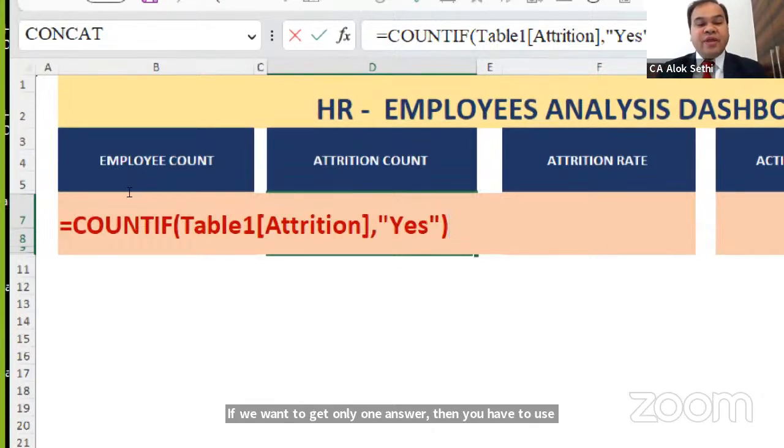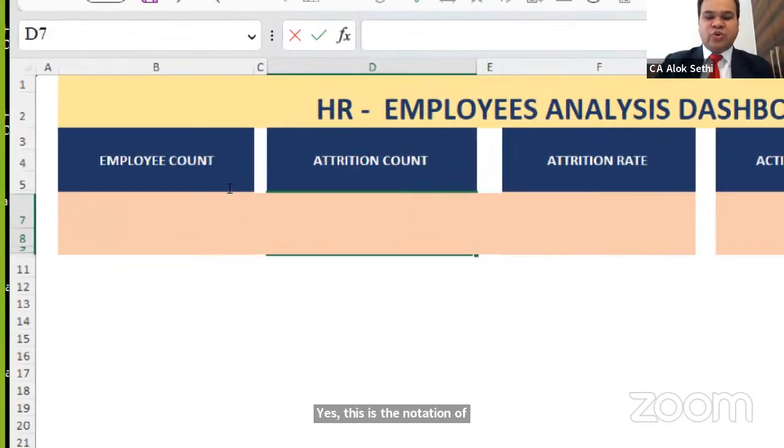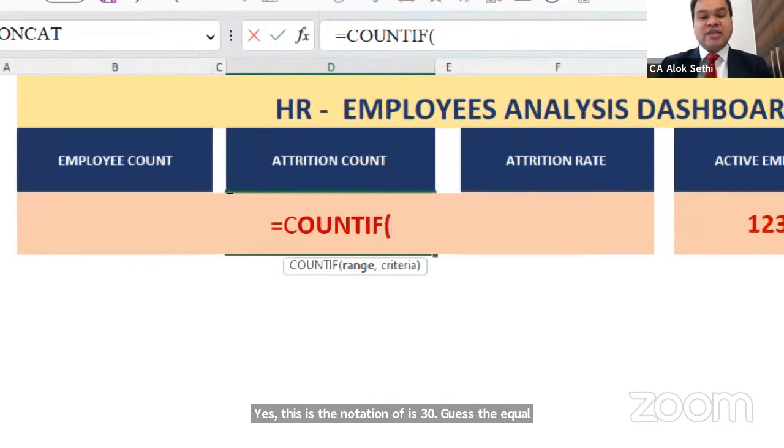सो काउंट इफ टेबल 1 एट्रिशन कॉलम yes. दिस इज द नोटेशन. आप इस तरीके से इफ को लिखते हैं. ठीक है, सो अगेन इफ आई हैव टू जस्ट शो इट इज इक्वल टू काउंट इफ range. Now it is asking me range.